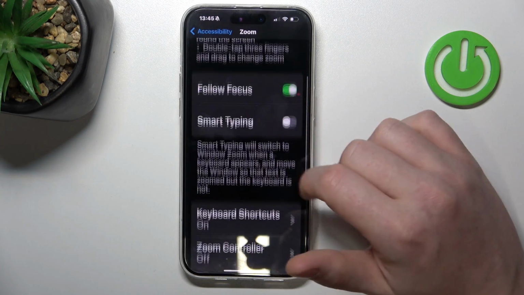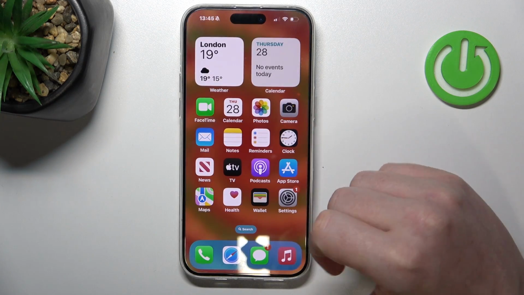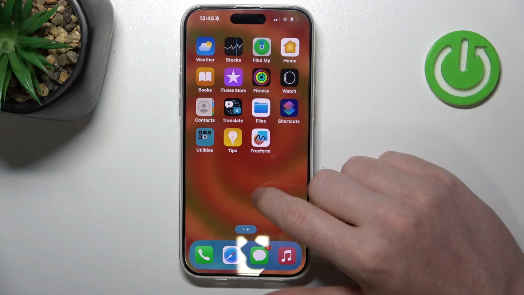And that would be all of the settings I would recommend to change for a senior or elderly person that will be using this device.